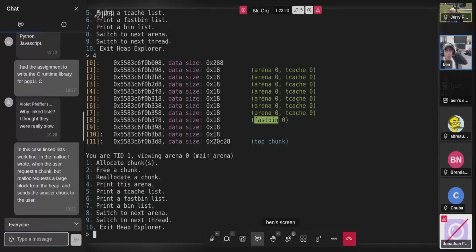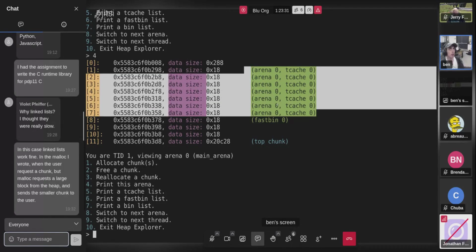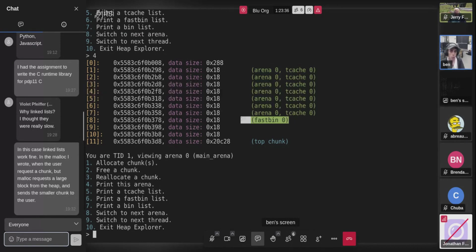So the Tcache bins are bounded in size. That bound is tunable, but by default 7. So you can see here, once we free our 8th thing of the same size, we end up with that 8th one going into the fast bin.